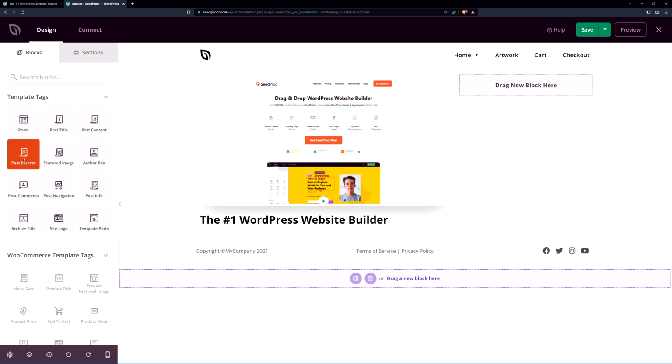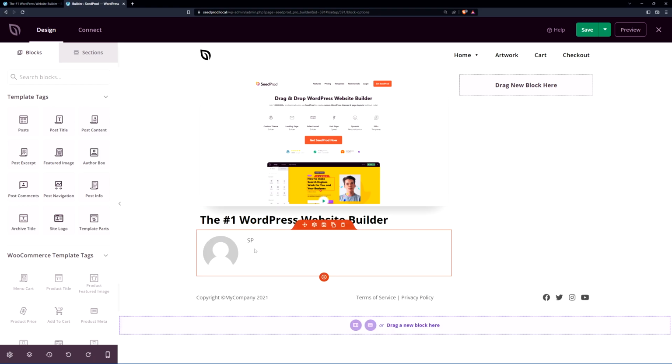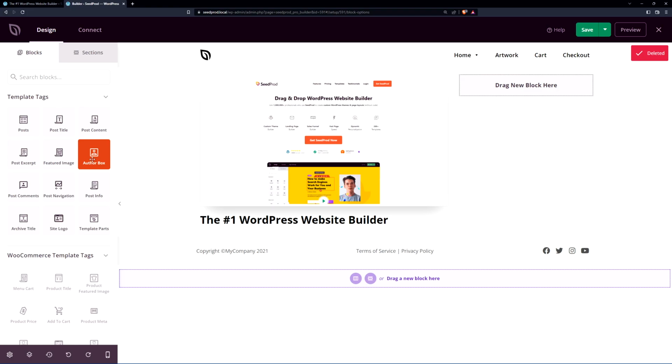You could add maybe the post excerpt if you want. You have an author box with the image. You could completely customize this. The user that I'm using doesn't have that information filled out right now, but you could customize that quite easily.